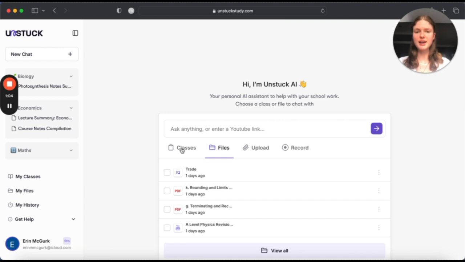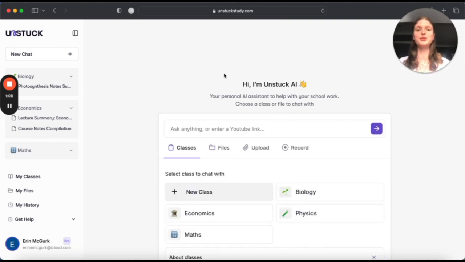And then over here, we have classes. Classes are a really important feature and they're so powerful. So they are organized sets of material with which you can chat. And when you start a chat with a class, Unstuck uses all of the materials inside that class to provide answers, citing across your sources for higher accuracy and relevance. So you know everything that it's coming up with is spot on.